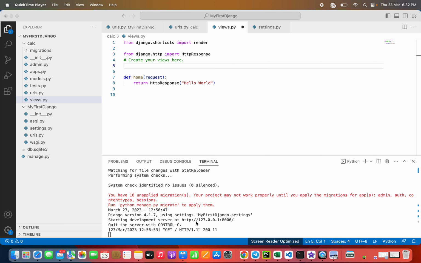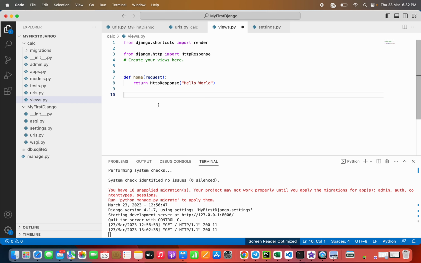Before that, let me quickly show the output of the previous video, where we were able to render a simple text as an HTTP response. So let us now create an HTML file. We place all HTML files in a folder called templates.